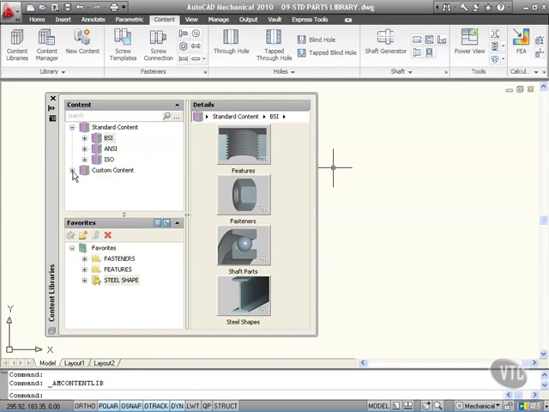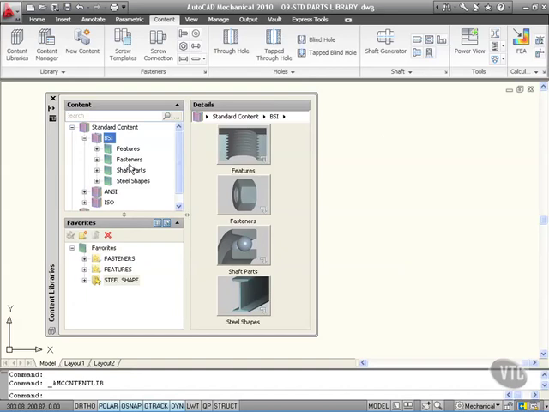There's the custom content. If I maximize that out at the moment, you can see there's some fixtures there. There's a T-slot table and a T-slot nut there, for example, that we can use. I'm not going to use those at the moment though. What I am going to do is use BSI. I've got a standard metric drawing open, and I'm going to use BSI parts. So if I click on the plus sign here, you'll see that we've got features, fasteners, shaft parts, and steel shapes. I'm going to go to steel shapes.